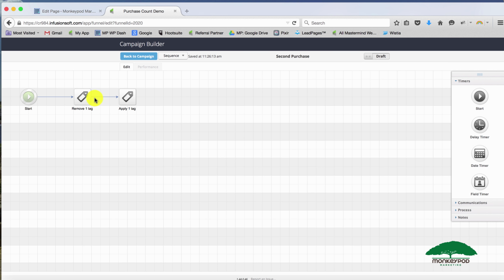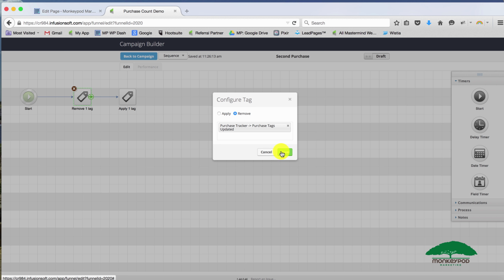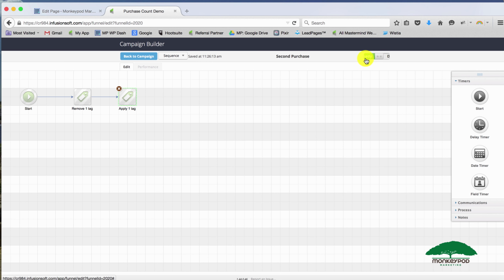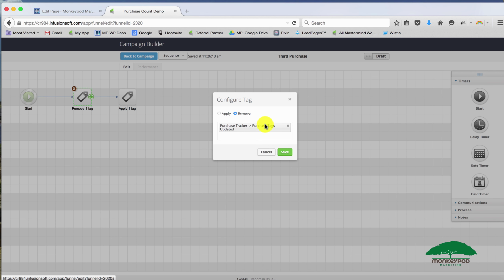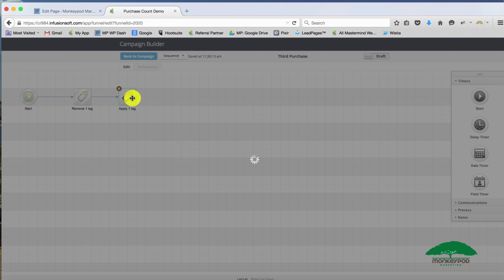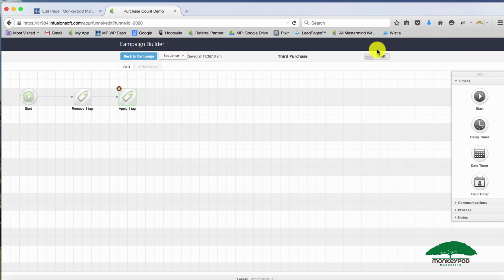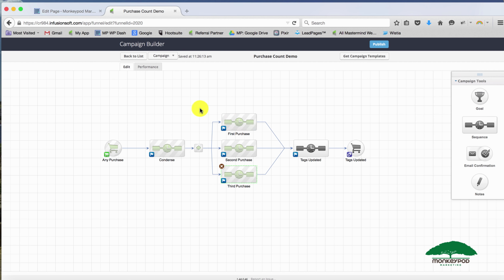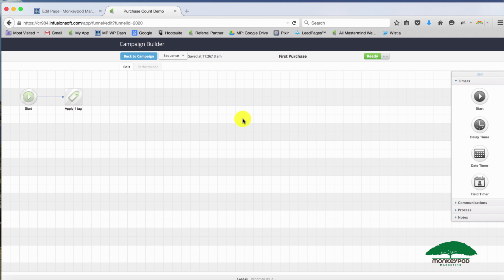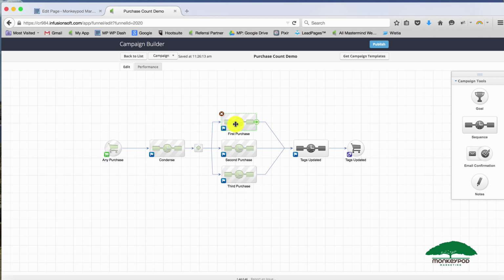And then if they get routed into here, I'm removing purchase tags updated. I'll get to that in just a moment. And then I'm applying the second purchase tag. And then same thing for the third one. So the first step is I'm removing purchase tags updated, and I'm applying the third purchase tag. The reason I'm removing that tag is because over here, I want to reapply it in order to end the campaign. So if they come through the first time, I know they don't have that tag, so I don't need to remove it there, but I'm removing it in both of these.